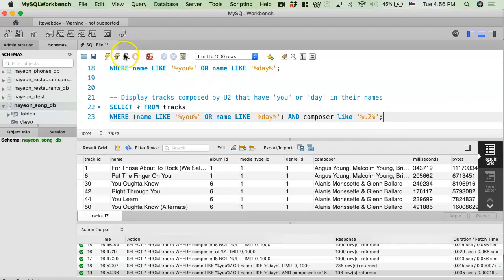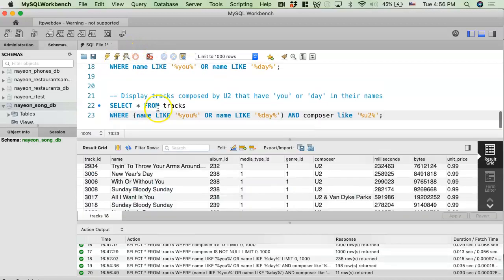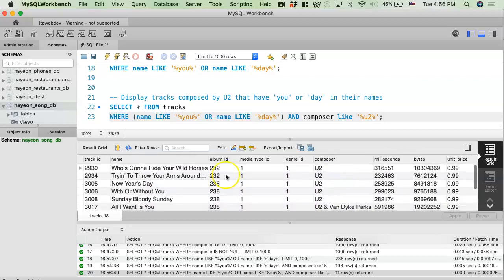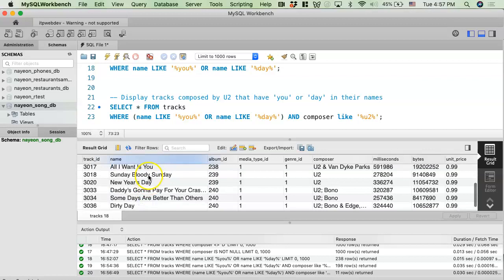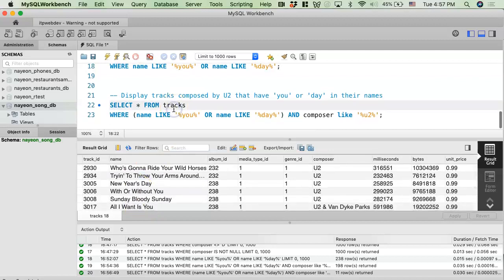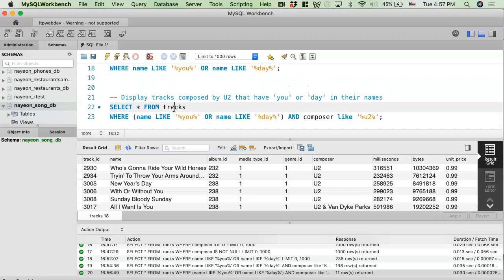Let's go ahead and run this to make sure this actually works. And there we go. All of our songs are now composed by U2, and they have the word you or day in it. So there's you, there's day, Sunday again, some days are better than others, and so on. Any questions about that? The key thing to take away is when you're using multiple clauses, use parentheses so you make sure that what you're searching for is what you're searching for.